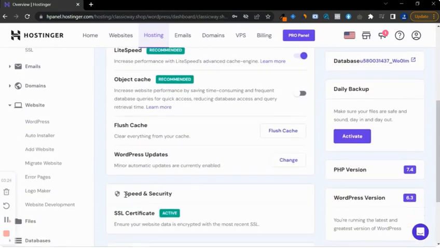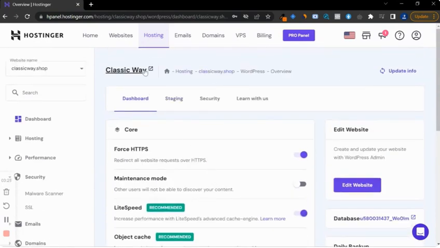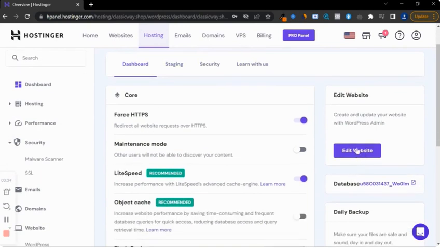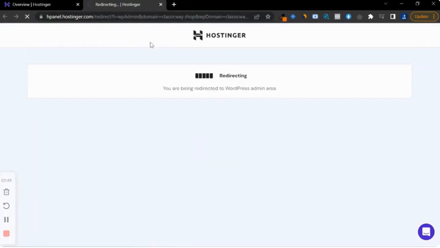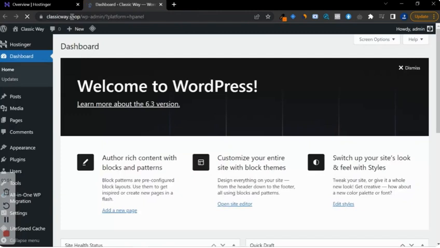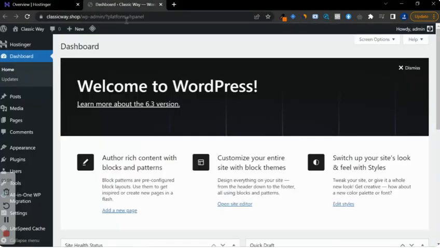So you can see our SSL certificate is active, and we have our WordPress installed. So right here now, you can click on edit website. It will take you to the WordPress website. So you can see it's redirecting us to our WordPress website. Just wait for it to load. Now it has logged us into our WordPress website. So welcome to WordPress. You can see how easy it is. Very, very easy. Trust me, click here, it takes you here. Then you can start editing.